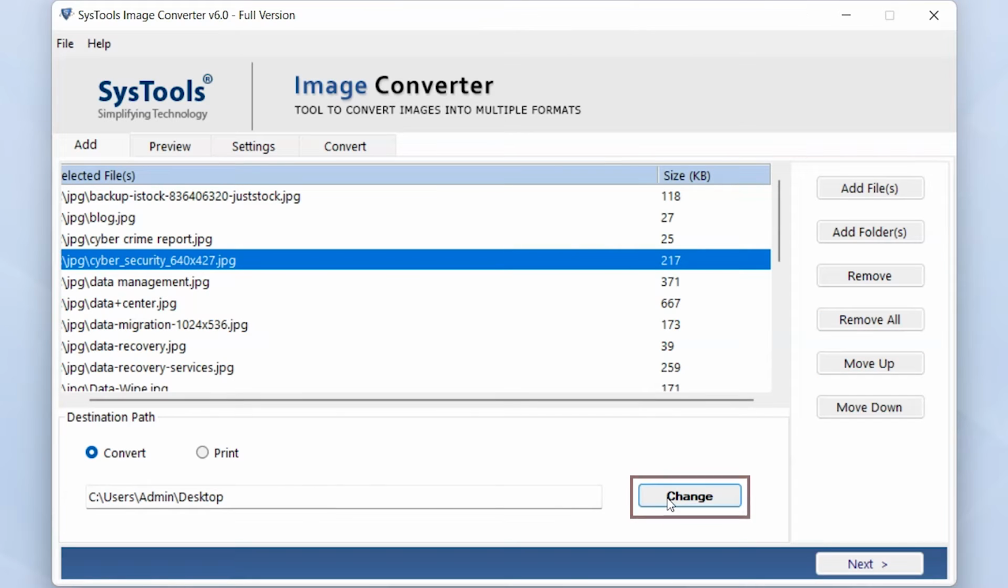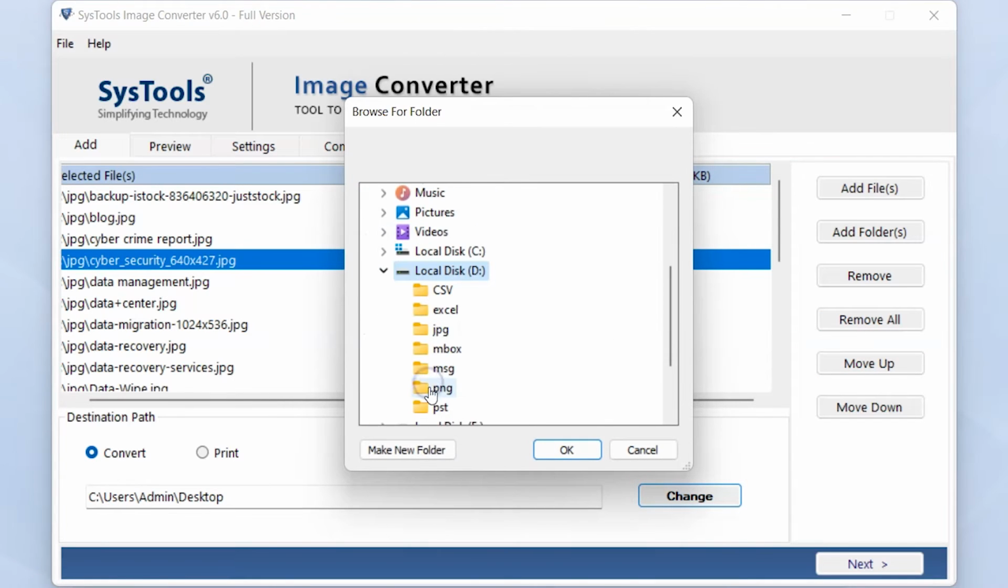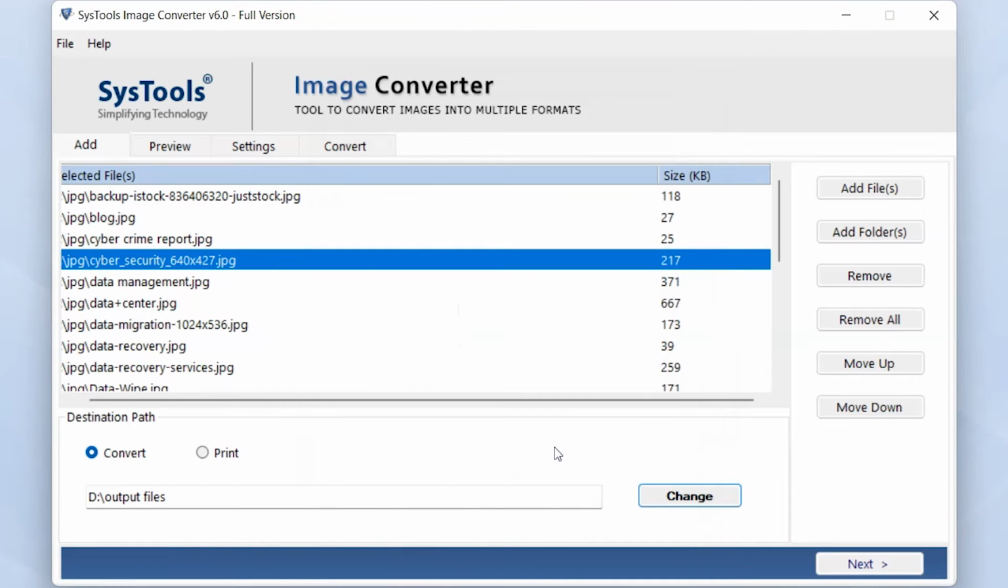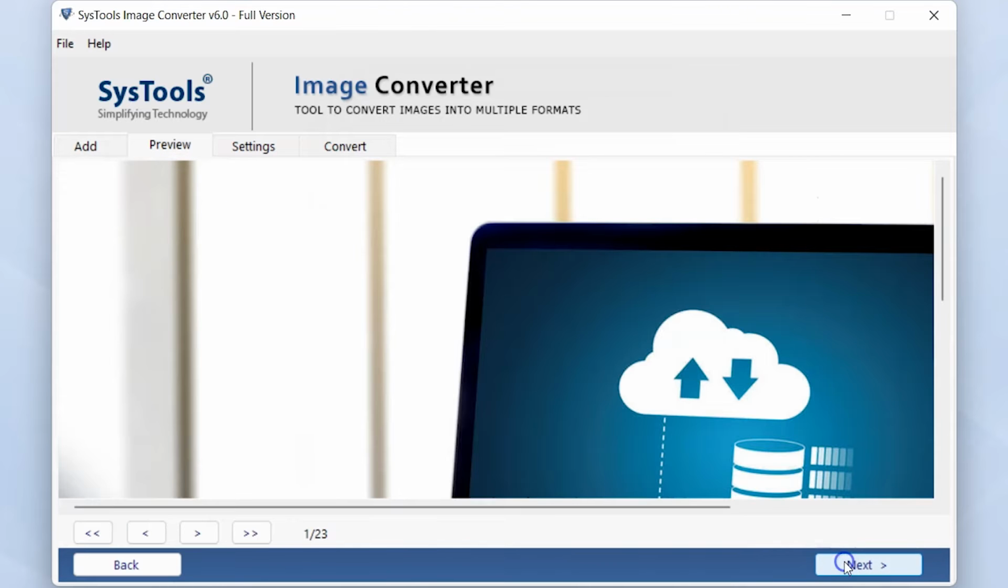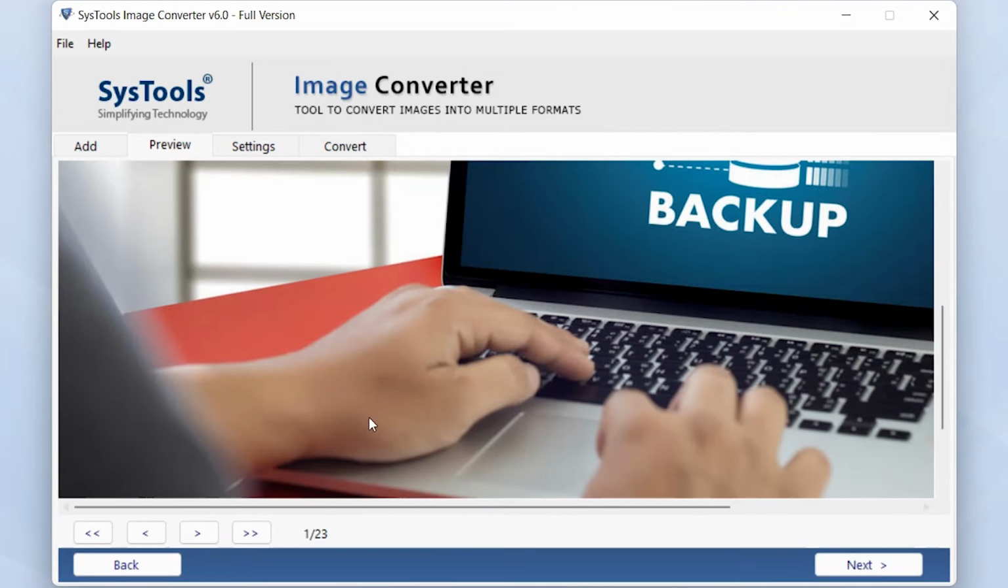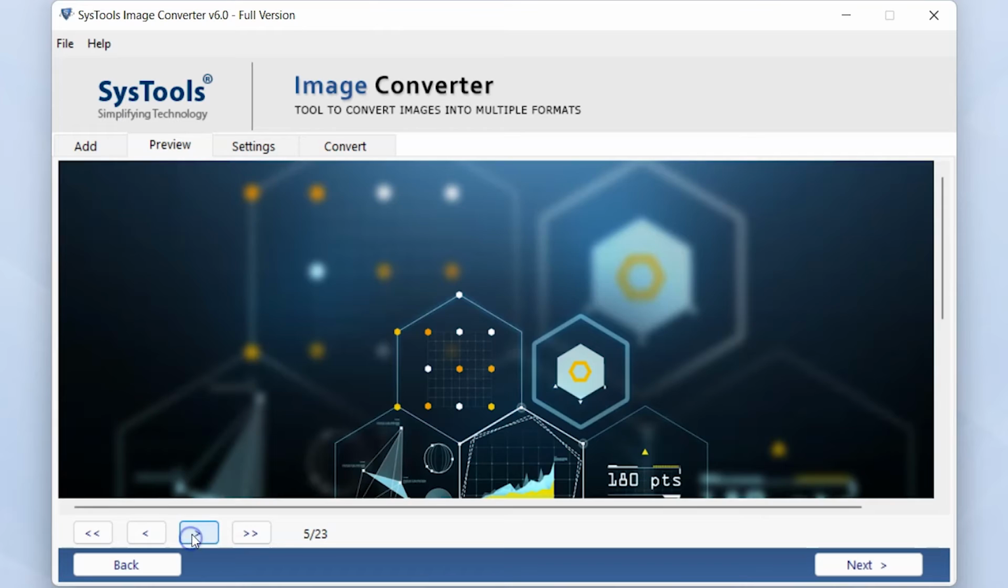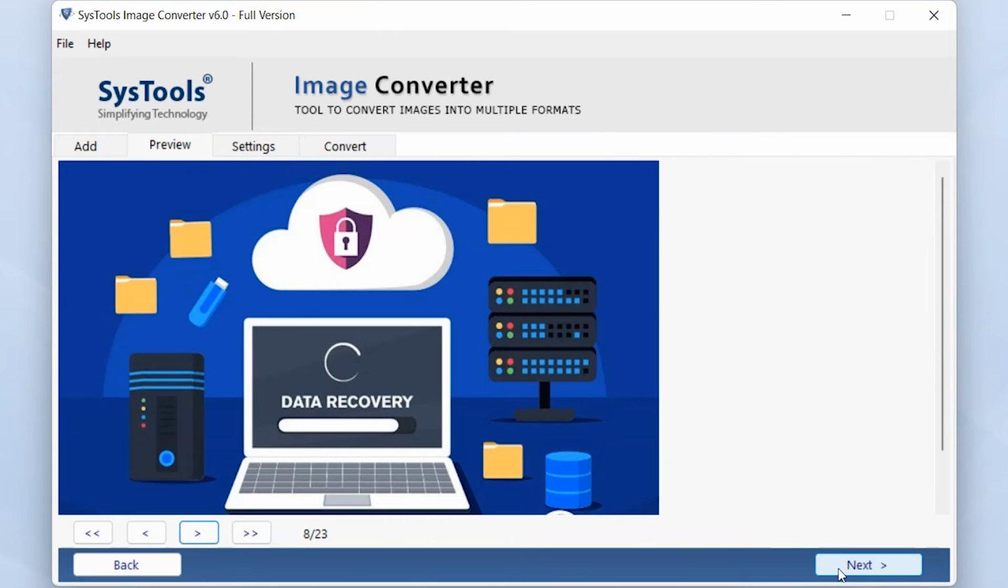Next, choose the output location for your converted PNG files. You can either select a folder or create a new one. After selecting the destination path, click Next. On the next screen, you can preview all your images. After previewing, click the Next button.